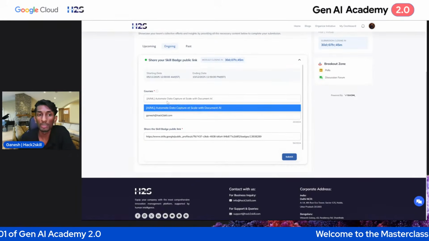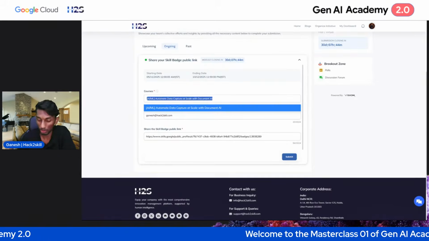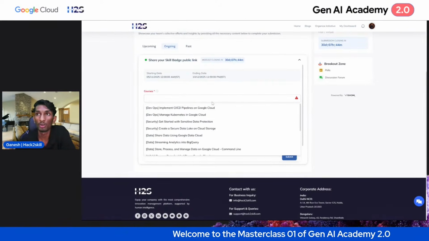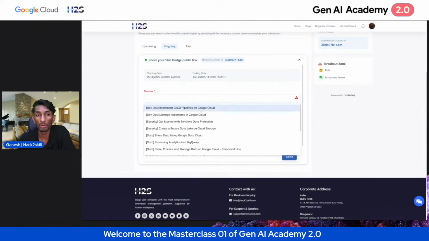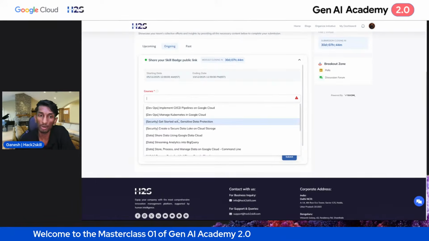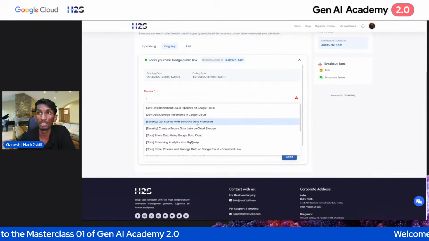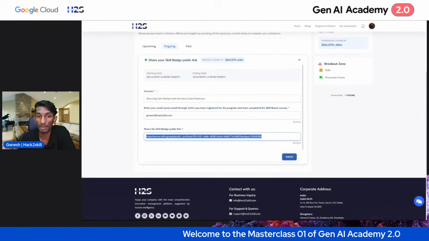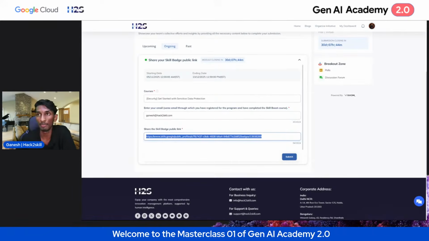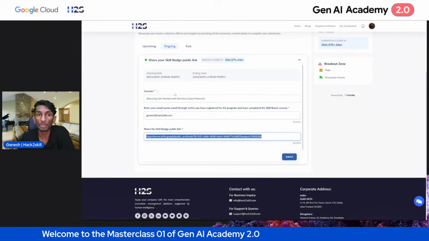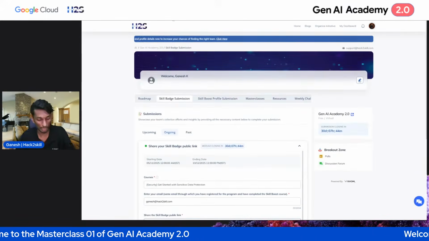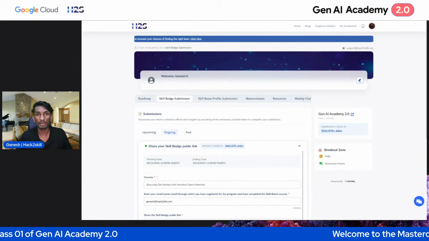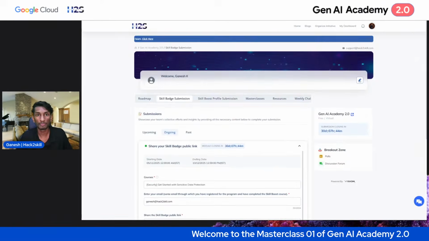But make sure you select the exact course whatever you completed and whatever you're going to submit the skill badge for. If you're going for security with the skill badge called get started with sensitive data protection, make sure you select the right security skill badge, and make sure you give the right email address. Make sure you submit the right public link of the skill badges. So whatever course you want to submit, you can definitely do that.